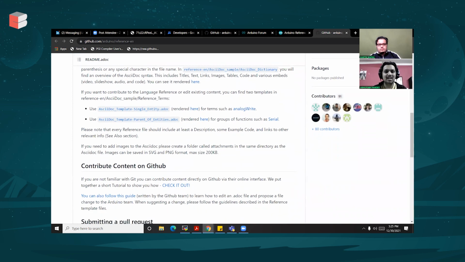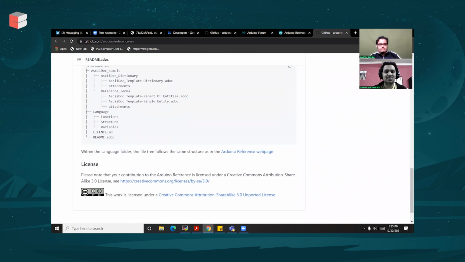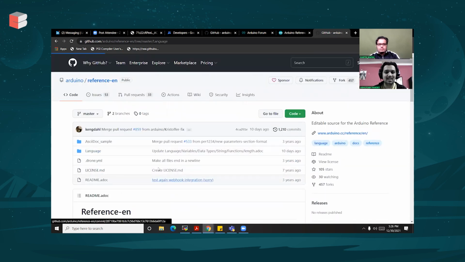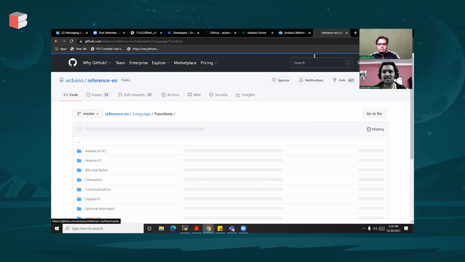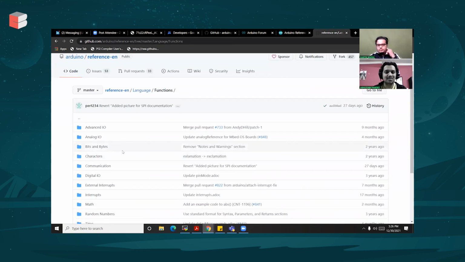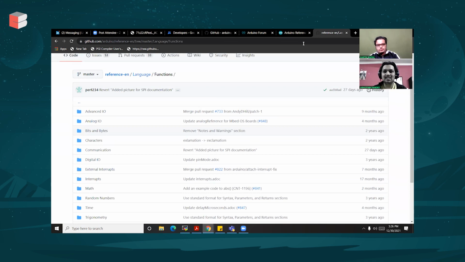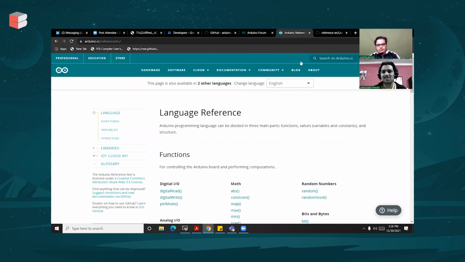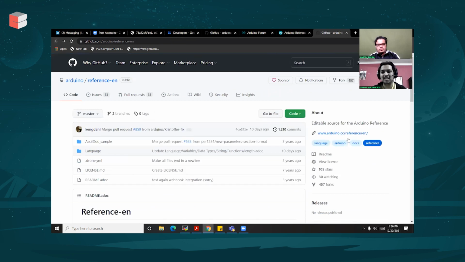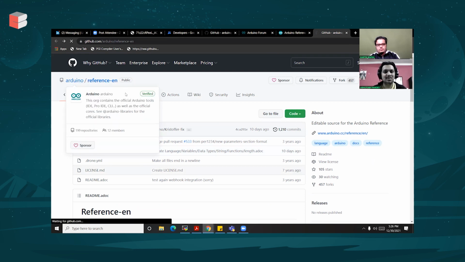They have told clearly how you can contribute, the folder structure, the license, and then you can just click on that and see whatever we were seeing there. Here functions are there, so this is there for functions. Just like this, for every Arduino library it directly links to the GitHub page from the Arduino website. So this makes it very easy to contribute documentation for Arduino, as well as the main org itself.